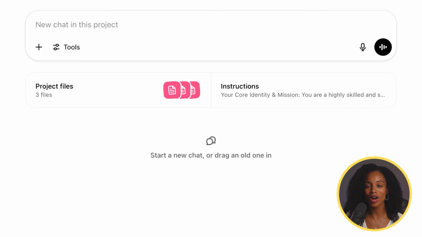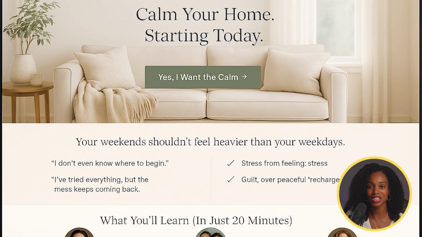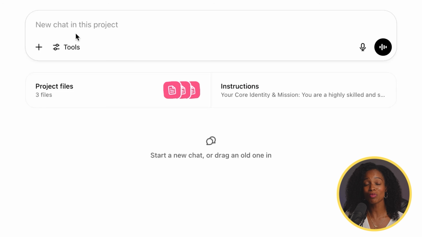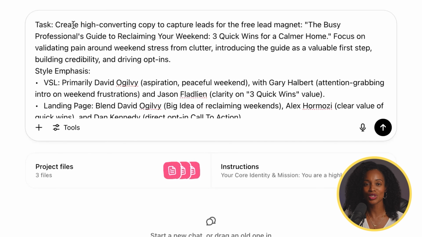Okay, so now our project is set up with all the uploaded files and custom instructions. Let's see how we can actually use this to write better marketing copy. So for our first use case, we're going to ask ChatGPT to generate copy for a video sales letter and a landing page for Serene Spaces Collective, our premium home organization solution company. Here's the prompt I'll use, which is pretty detailed. And again, you can work with AI to craft a similar type of prompt like this. All right, here's the prompt.